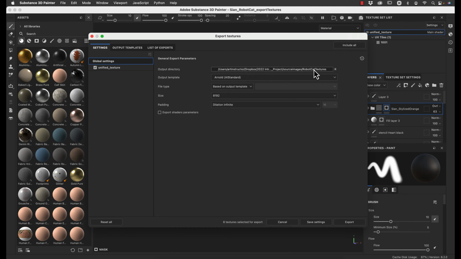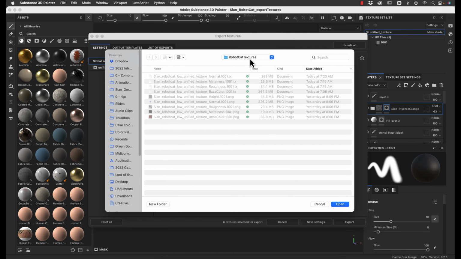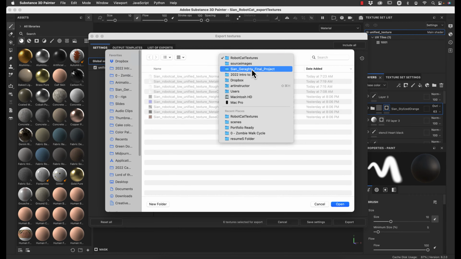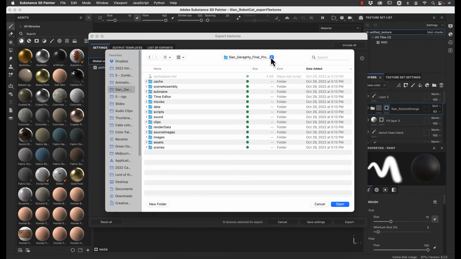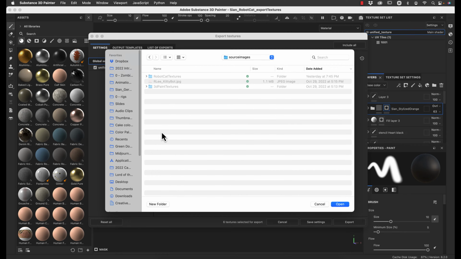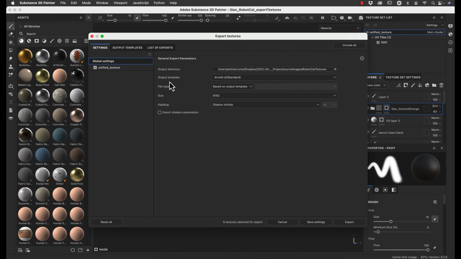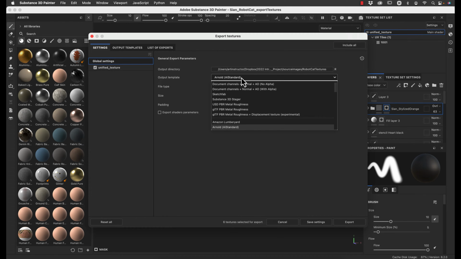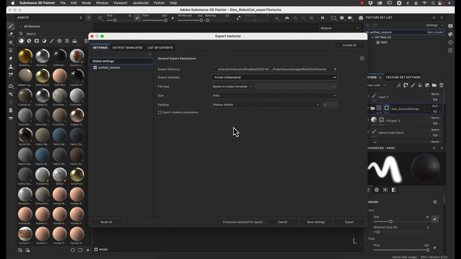our output directory. So I'm going to click on that and just choose where you'd like to save it to. For me, I'm going to my final project, source images, and then I made a new folder for robot cat textures. So I'm just going to open it to there. And for output template, let's use Arnold, so AI standard surface. So scroll on down to that one.